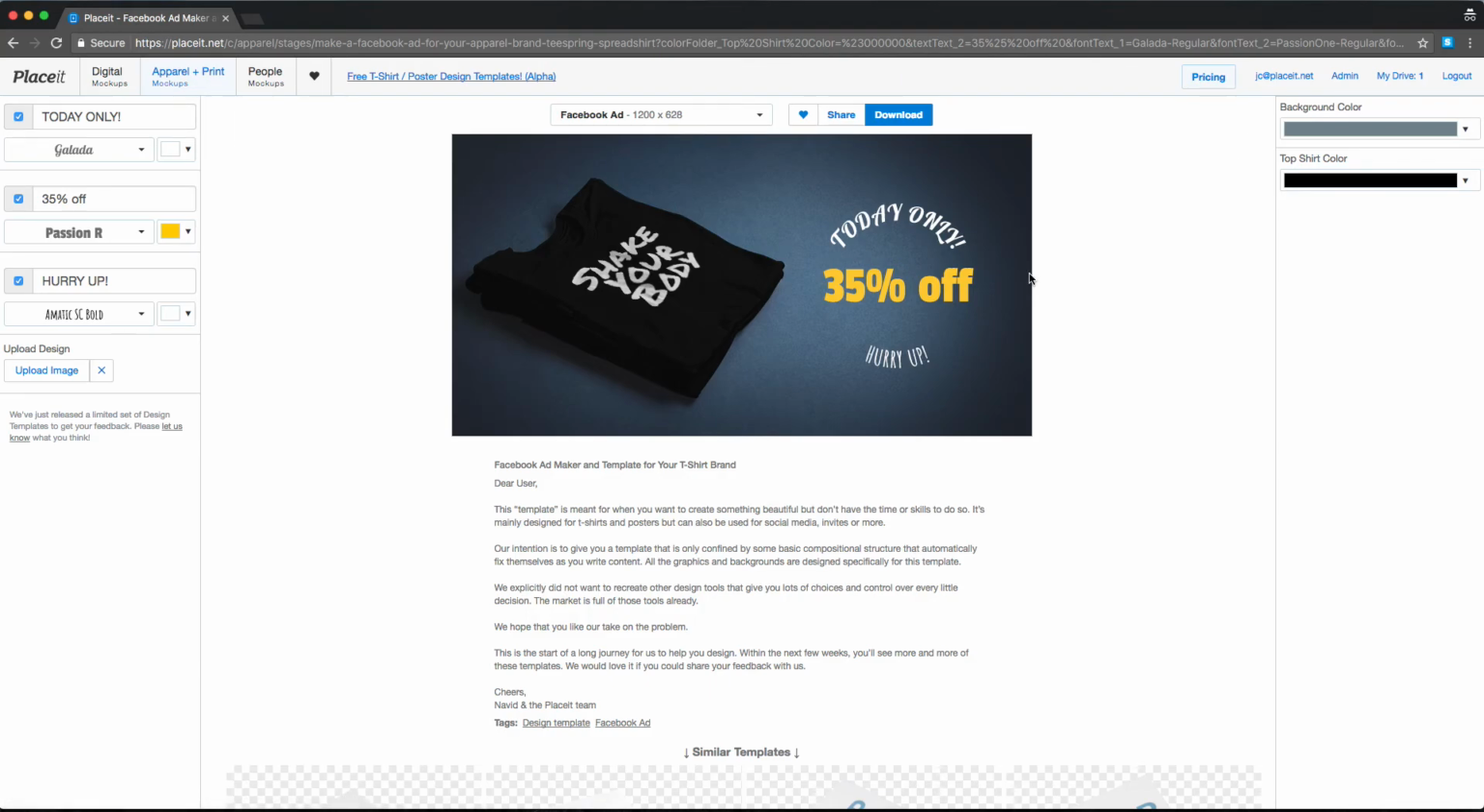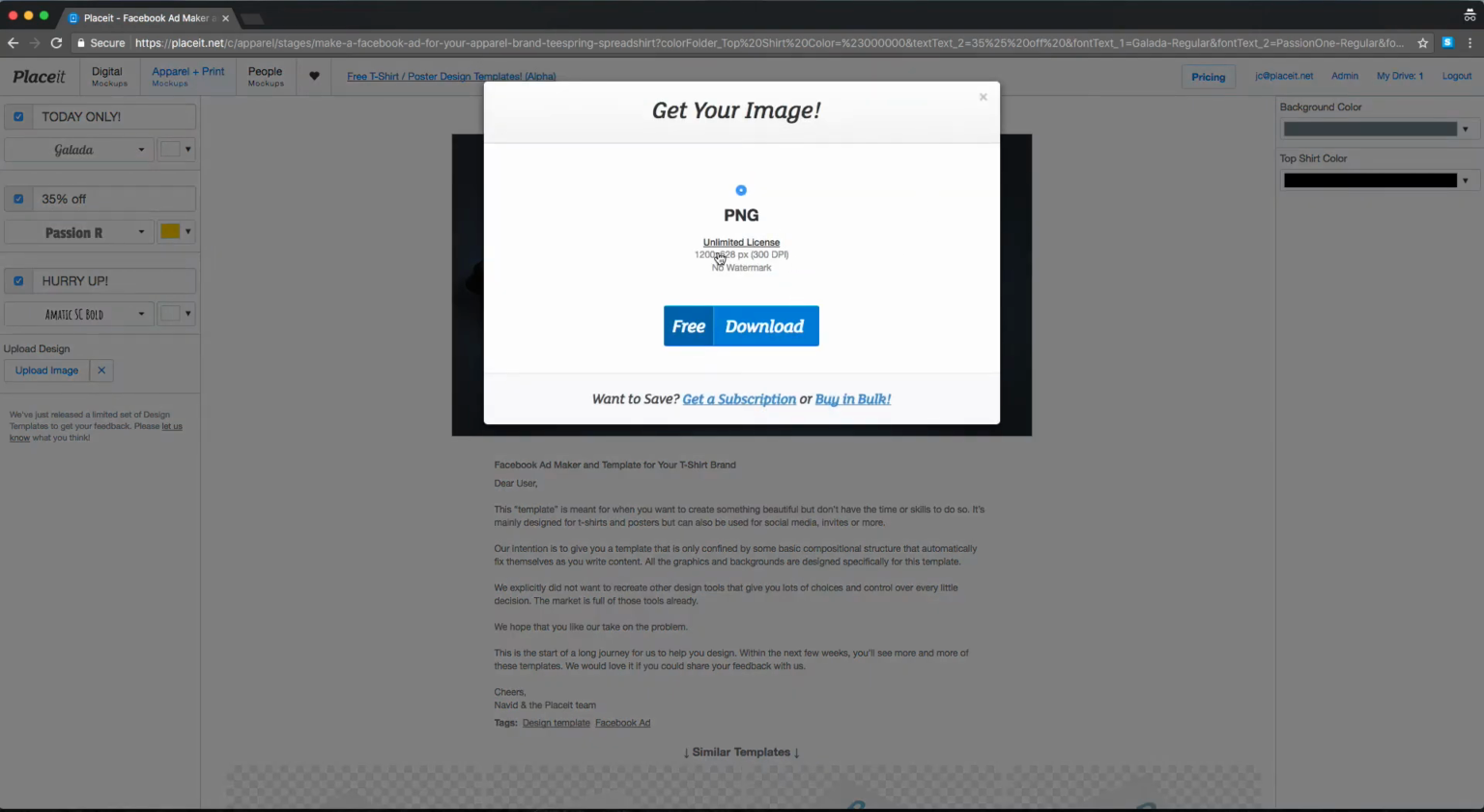And yeah, that's basically it. So once you're ready, you can click on the download button and download your image. As you can see, it complies with Facebook rules, so you will have no problems when you use this image to create Facebook ads.